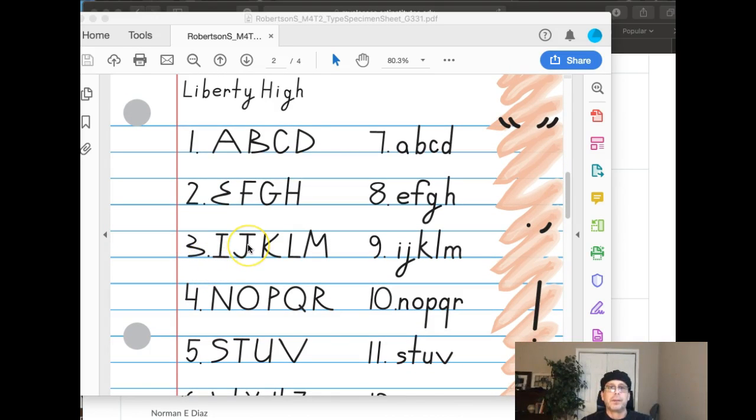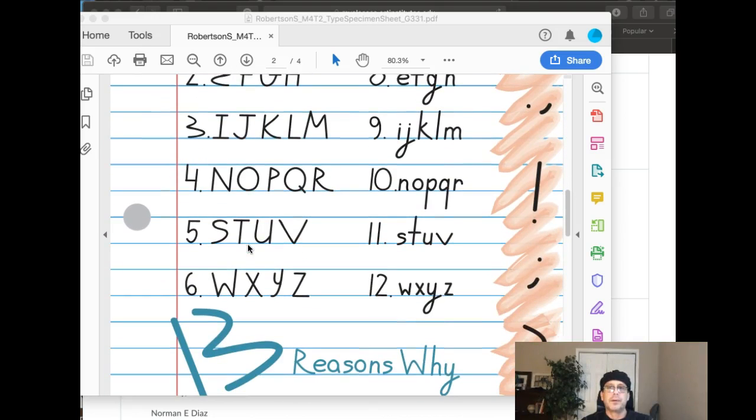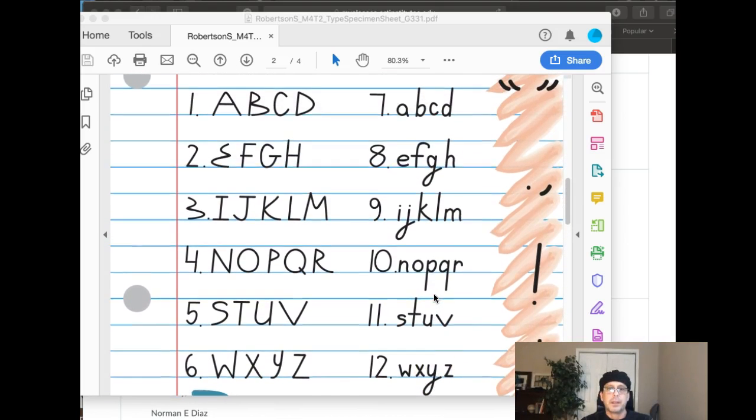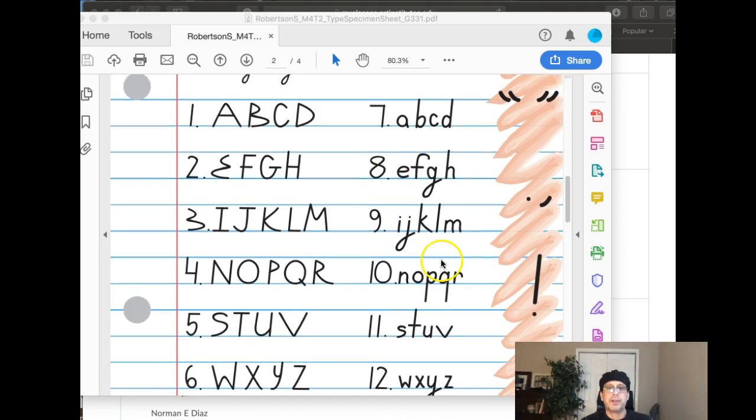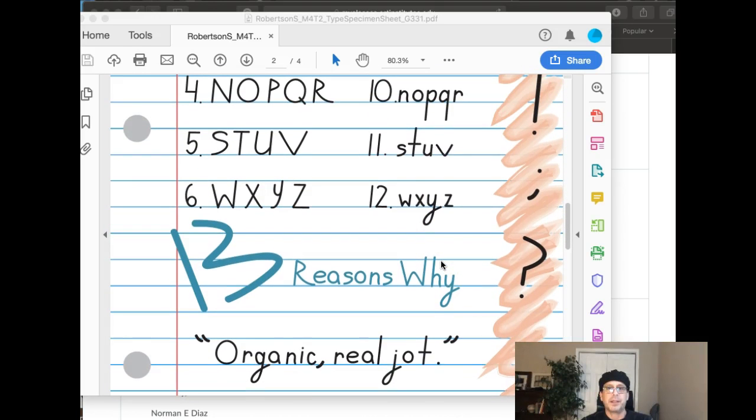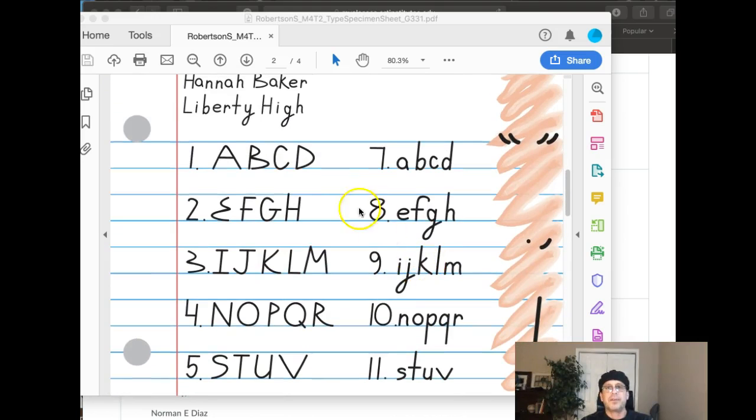Line 4, just noticed something. I think these dots right here are really small. You know, I almost missed them completely. Those are really super tiny. I would increase the size of those. Okay. Anyway, so line one uppercase, line two lowercase, line three.